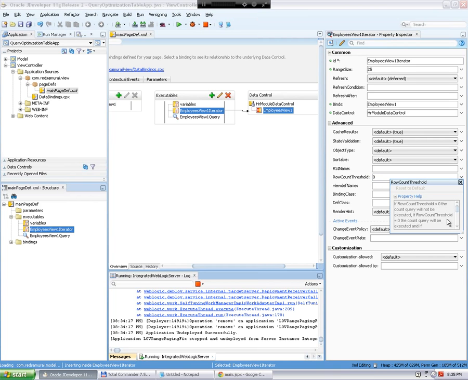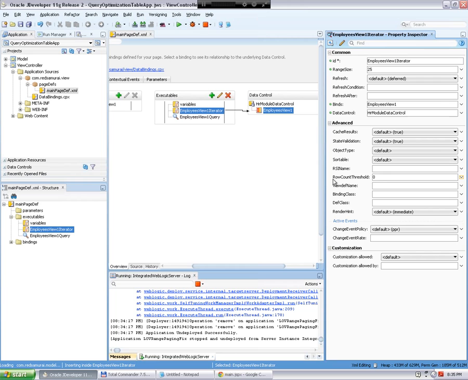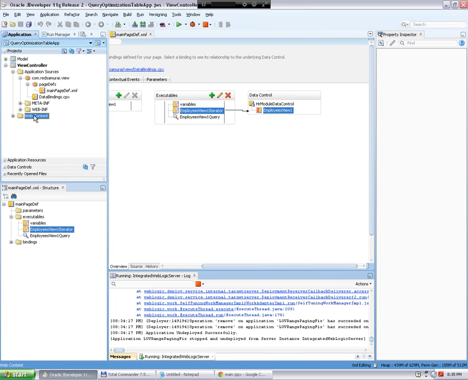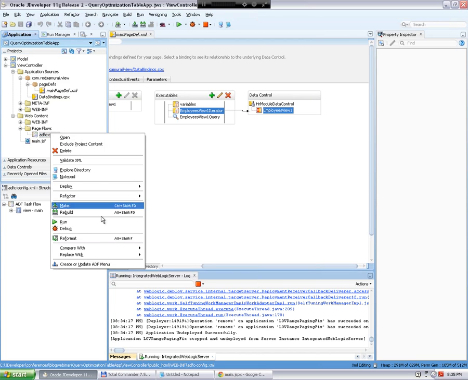If I read the help for this property, it says that if row count threshold is equal to 0, then the count query will be executed. This means that when the table is loaded, initially a select count will be executed, and then the select statement will be executed, so two SQL statements. If row count threshold is less than 0, then the count query will not be executed. I set it to the default 0, and let me start this application.